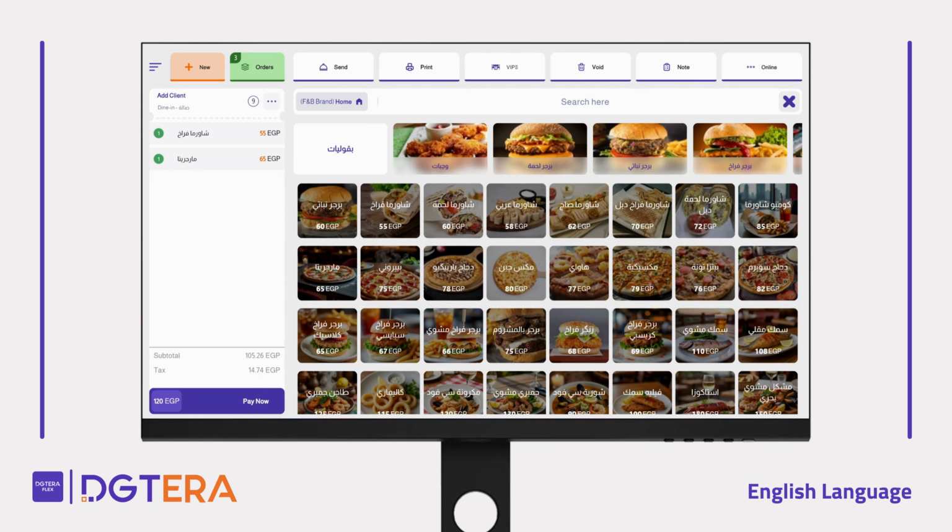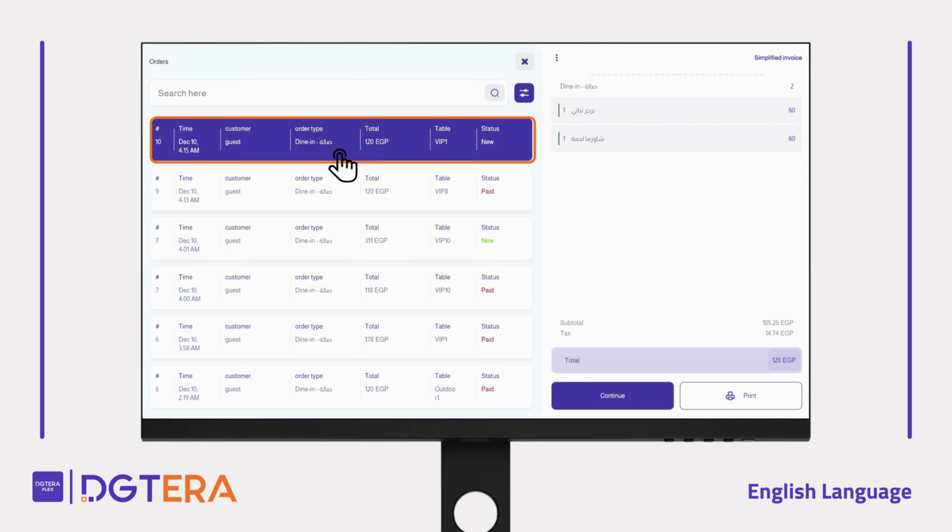The system will automatically generate two separate bills. Complete the payment for the first bill. Then go to the Orders screen where you'll find the second bill ready. Tap Continue and proceed with the payment.